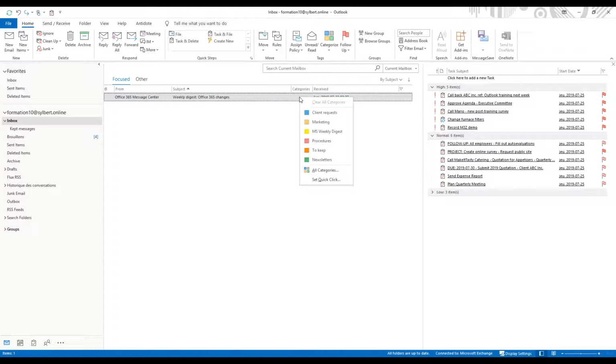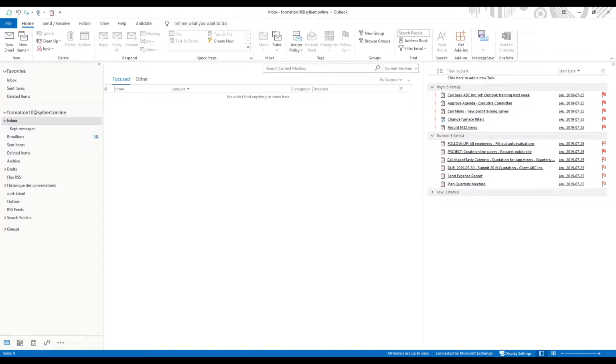So I'm just going to right click here, and this is going to go in my weekly digest. I already have one for all the other types of newsletter, but these ones I like to group together because I refer to them very often. So I'll just click on this, and then I drag my email into my kept messages folder.